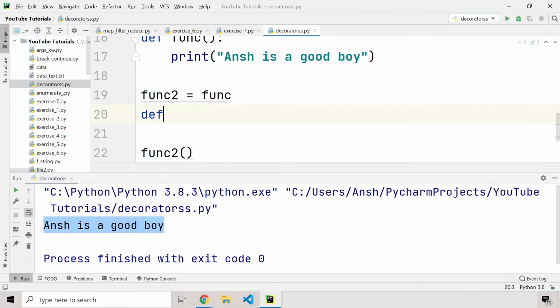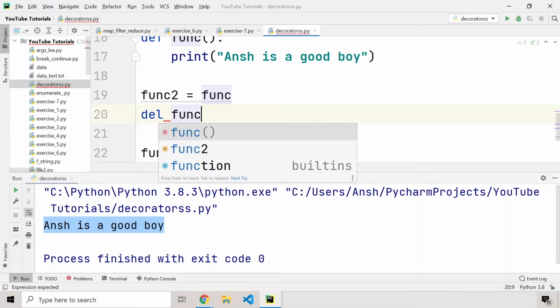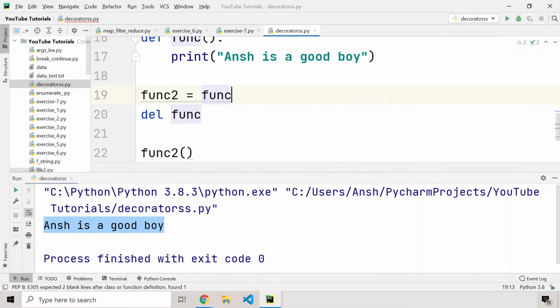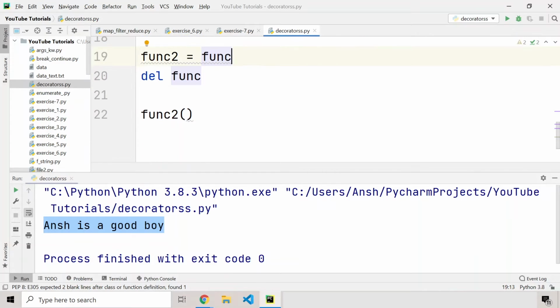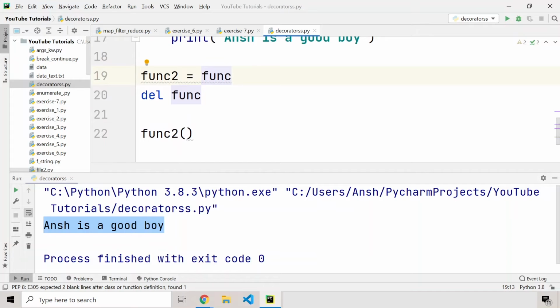But if I delete the func, that is if I delete func, then what will happen? Will this print Ansh is a good boy or not? Now you have to write that comment as well, whether it will print Ansh is a good boy, because I have currently deleted the func before I have run the function, that is before I have put this parenthesis and called the function. So will this run? You have to comment it down.